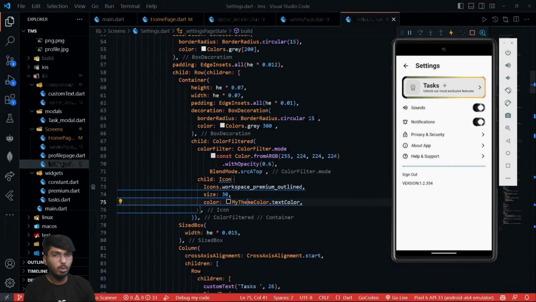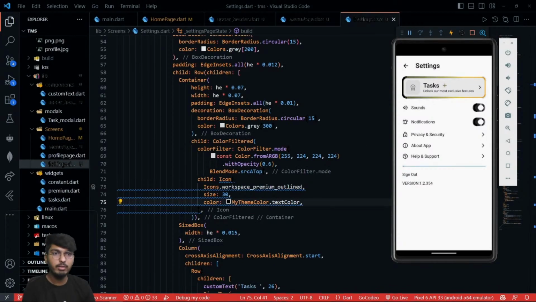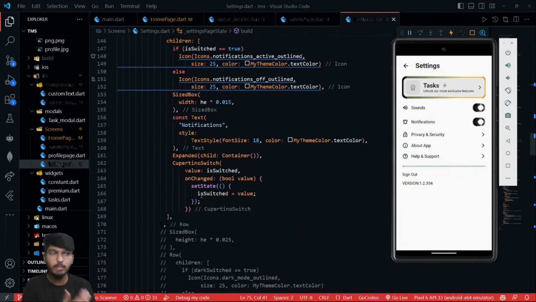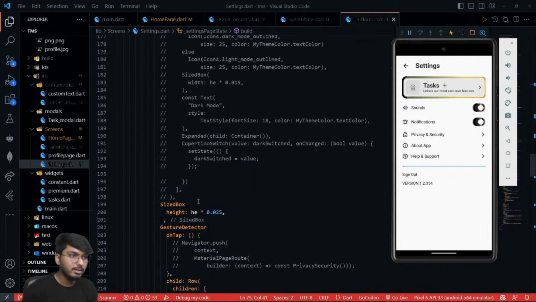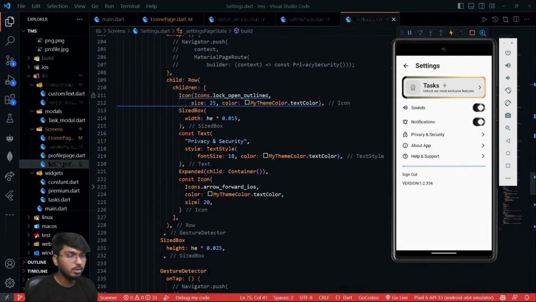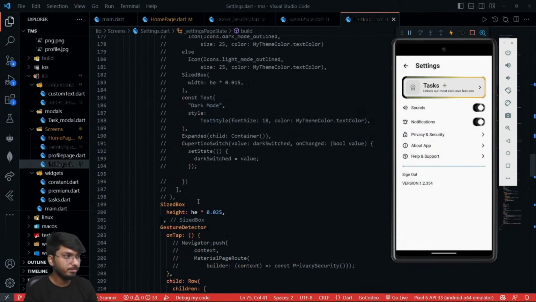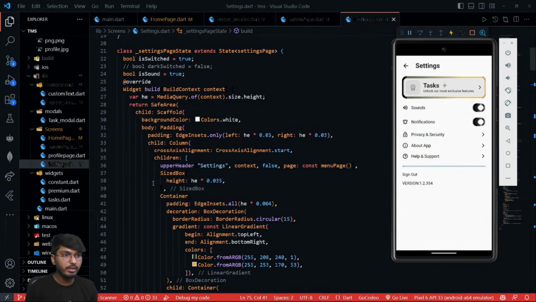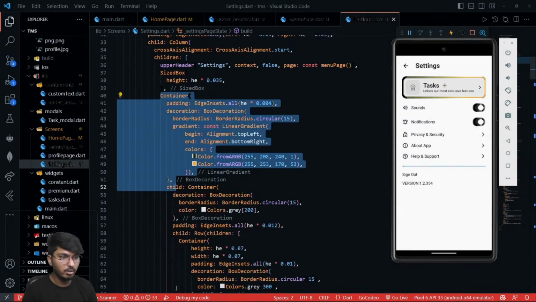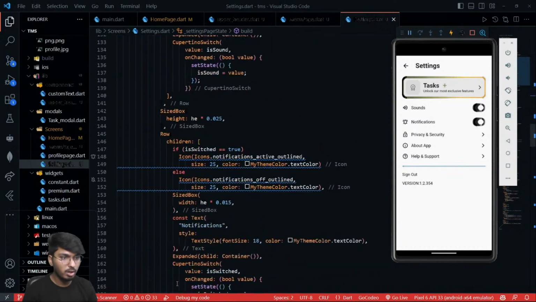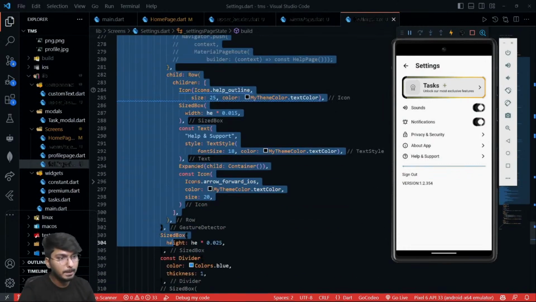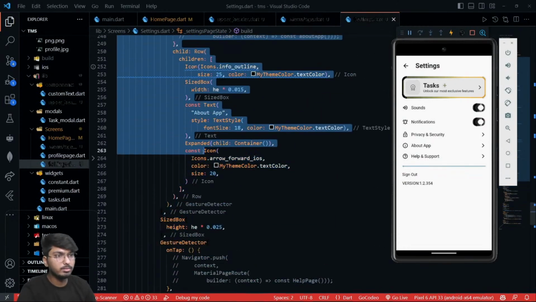Now let me quickly go up here and tell you what exactly we have done in the settings page, because it would have taken a lot of time if I would have written it. That's the reason why I have just copy pasted the code. First of all, we have created a column. Right inside this column, we have created this container. This container goes all the way down here. If I remove that container, it will go like this.